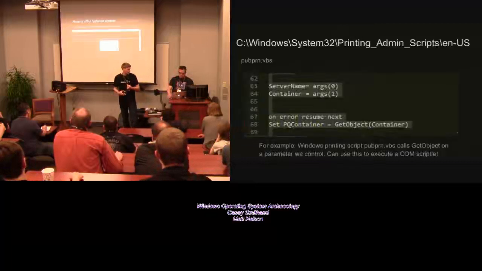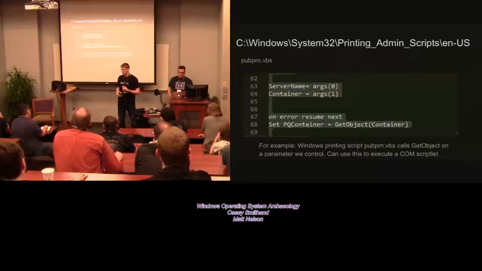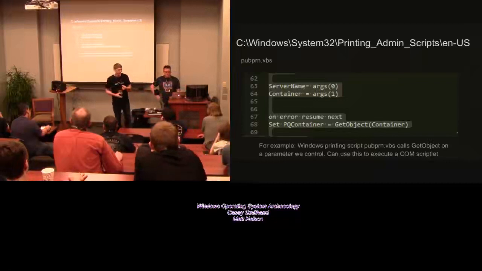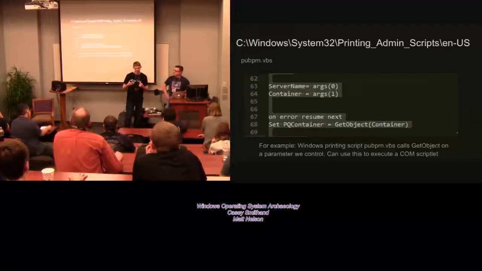On the next slide, you'll see why. In infinite wisdom, they're taking an argument that you're passing to the script and calling GetObject on it. Why? I don't know. So taking something user supplied and literally calling GetObject on it means it's just going to execute whatever you provide, as long as it's in the format it's expecting, meaning more or less a COM scriptlet.